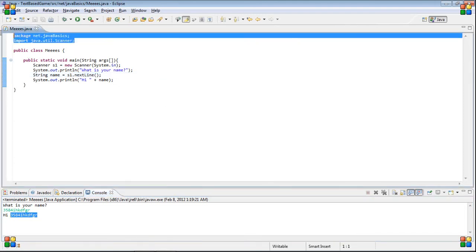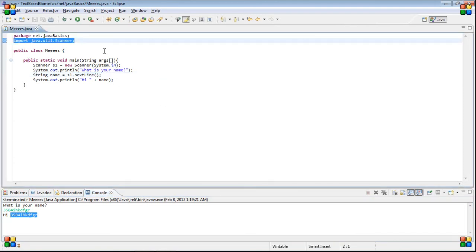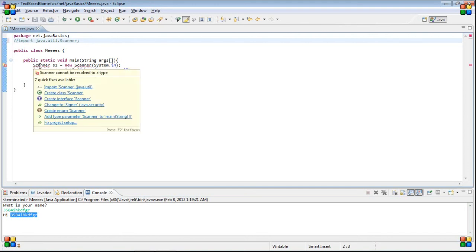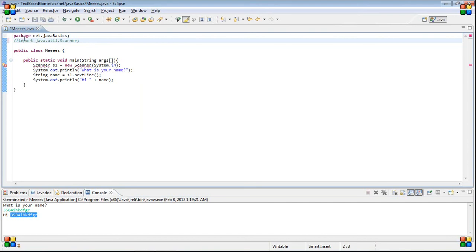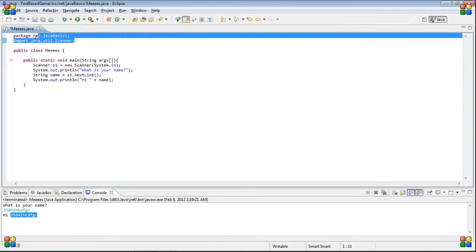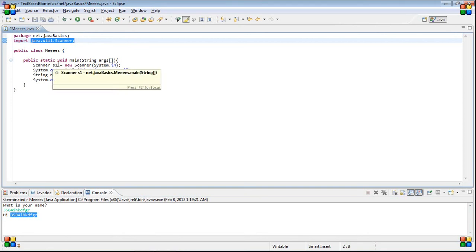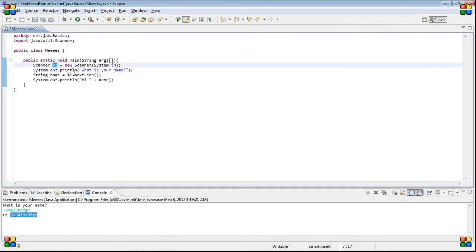Basically, let's go over this again. First, we import the Scanner, because if you don't import it, then Java's not going to know what it is. Like I showed earlier with comments, if you comment this out, then here you'll get "Scanner cannot be resolved to a type," which basically means that it does not know what the Scanner is. So you have to import the Scanner, and then you have to assign a name to it.